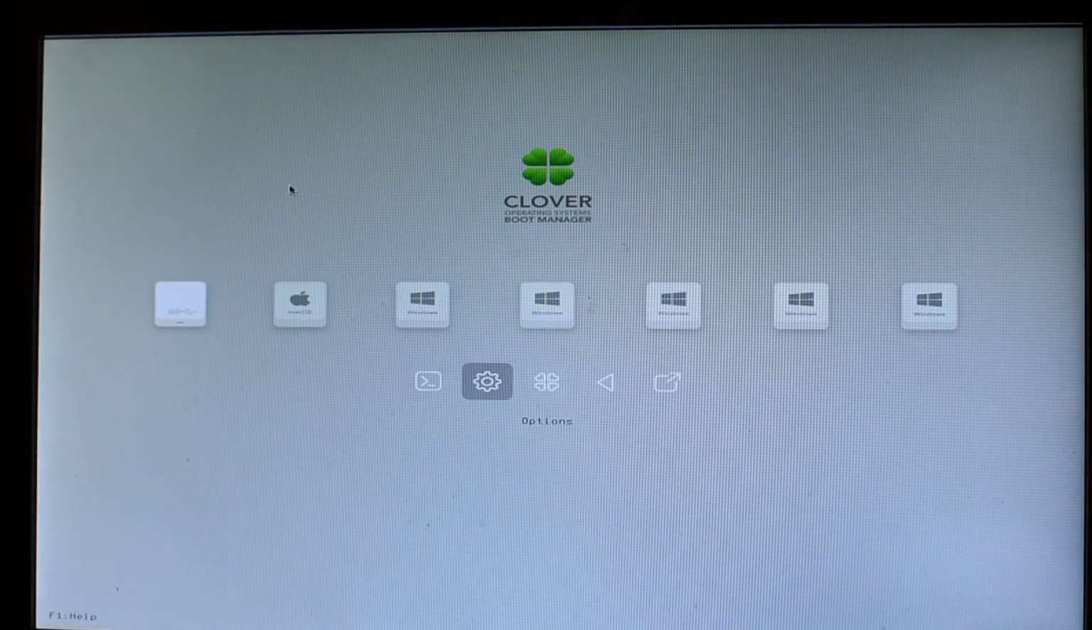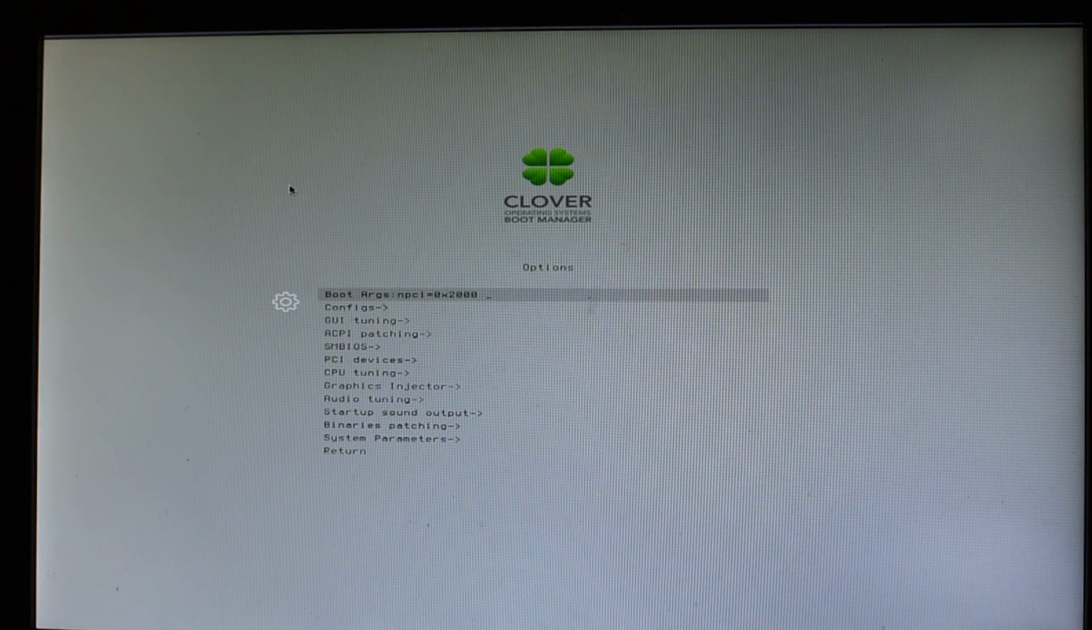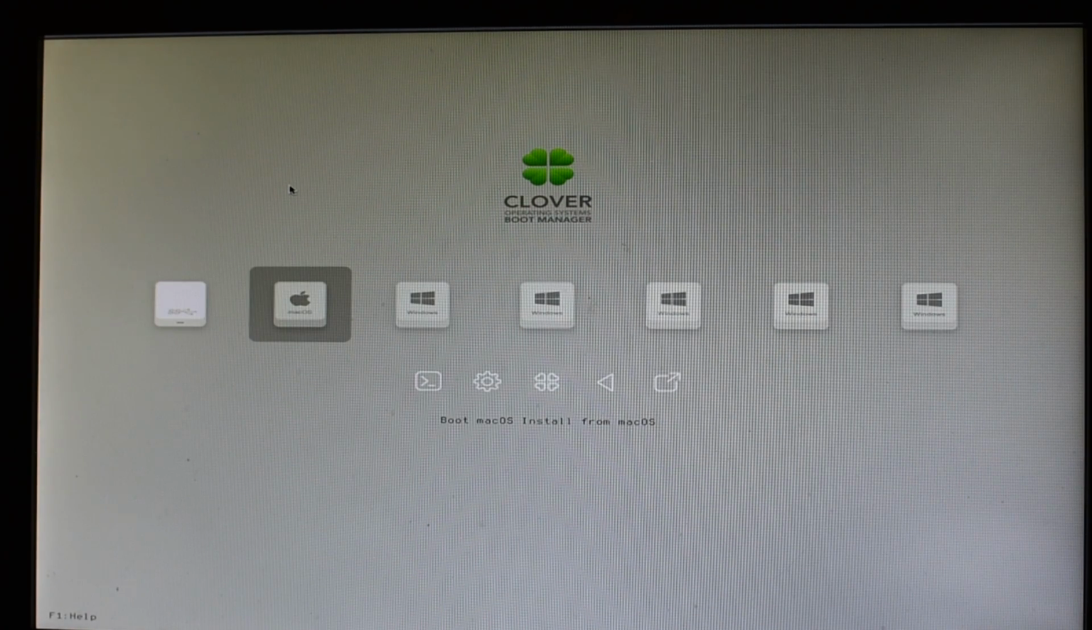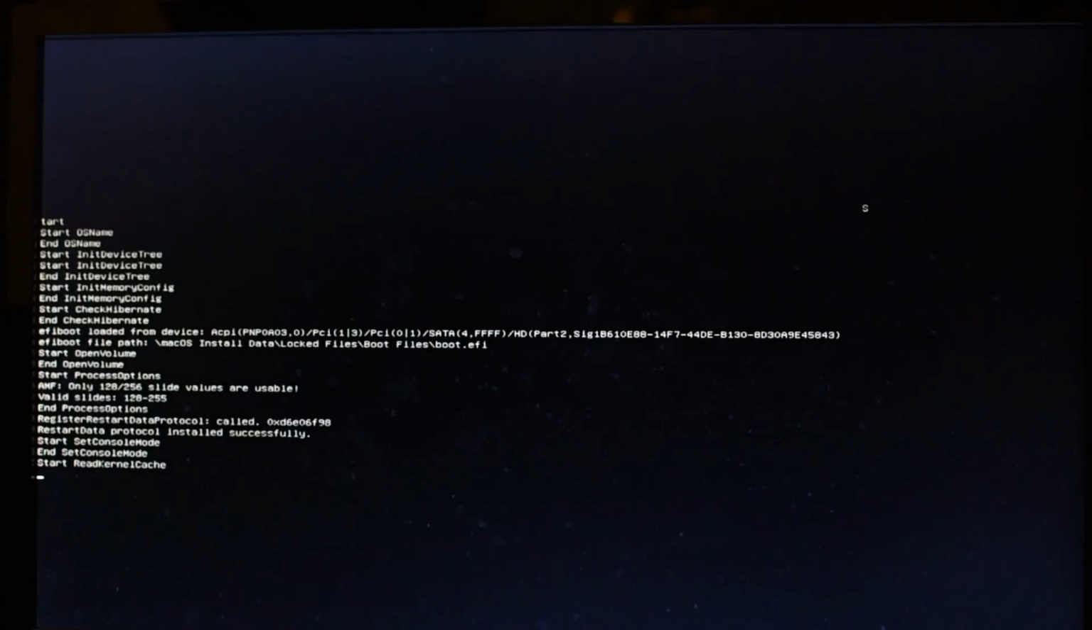So once again, if you like, you can add the verbose option. So I'm going to do it here. And we're going to return. And you want to boot into boot macOS install from macOS.